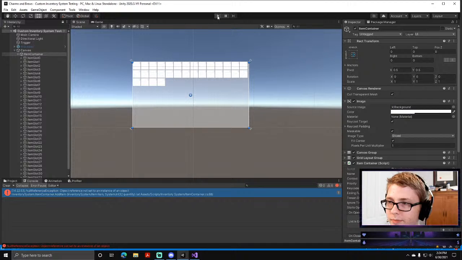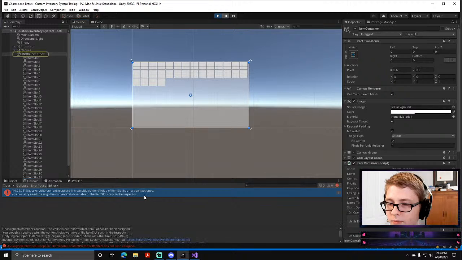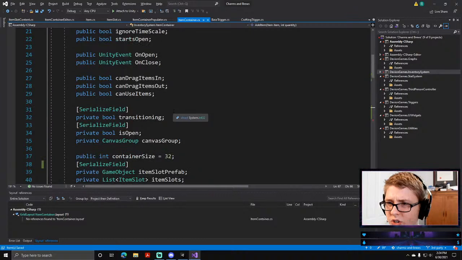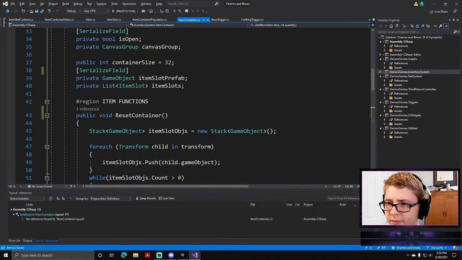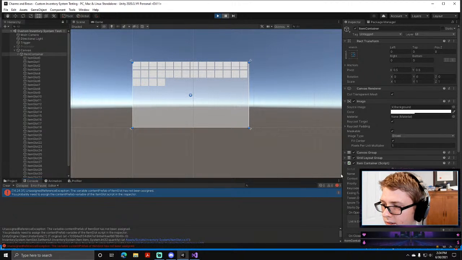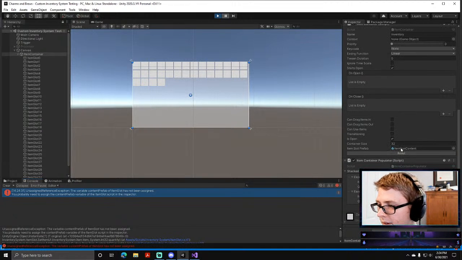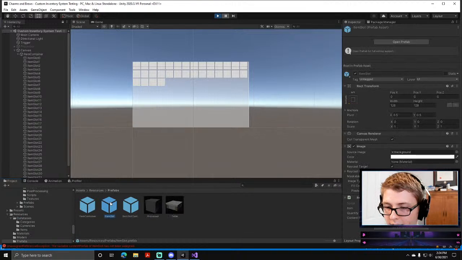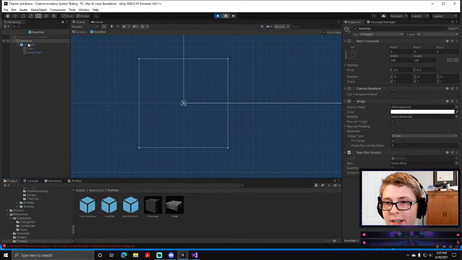So now, let's see if this works. Huh? The variable content prefab has not been assigned? Didn't I just do that? I swear to God, I just did that. Or did I not do it in the prefab? Item slot. Okay, so if I go to resources, prefabs, item slots. Oh, I didn't do it in the prefab. That's why. There you go.